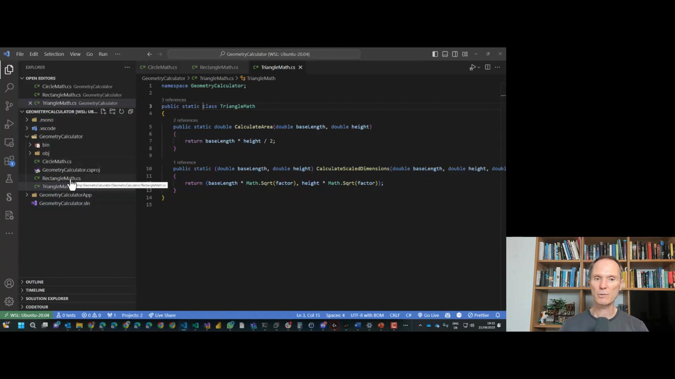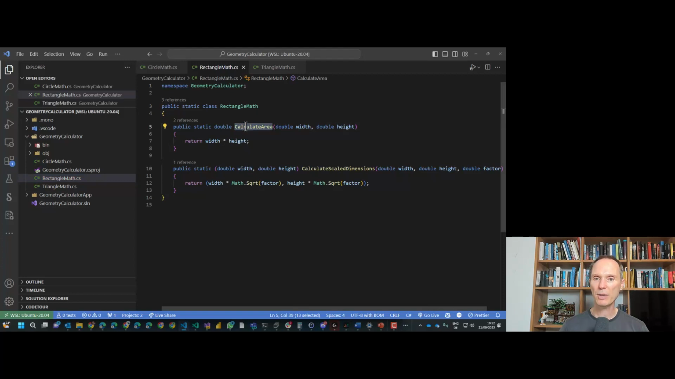All of these classes follow the same pattern. Let's take a look at rectangle. We have a CalculateArea method. In this case, it doesn't take a radius because the rectangle is defined by its width and height, and we simply do the math. And then we again have the method CalculateScaledDimensions, which takes the old width and the old height, the factor, and calculates the new width and the new height.